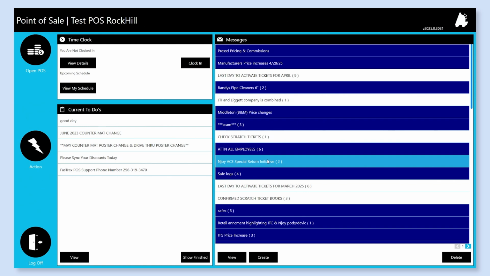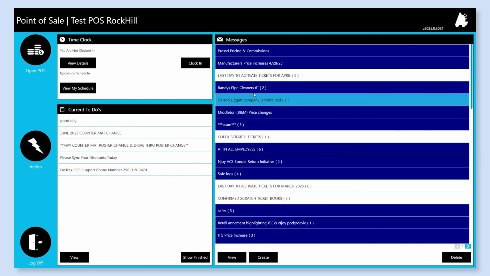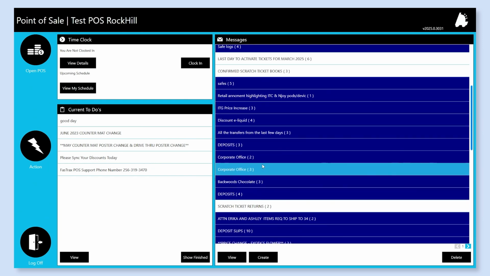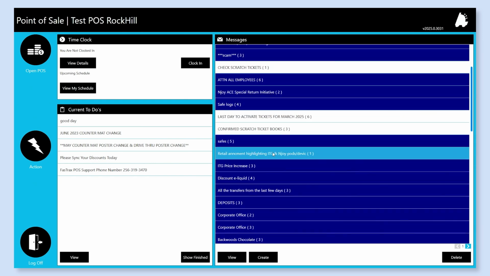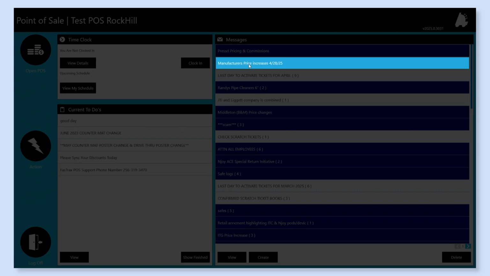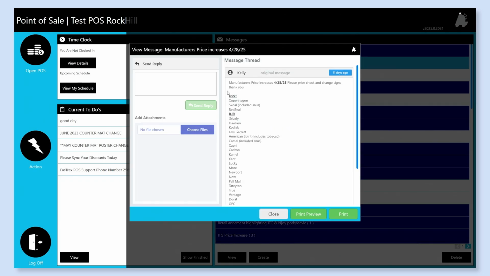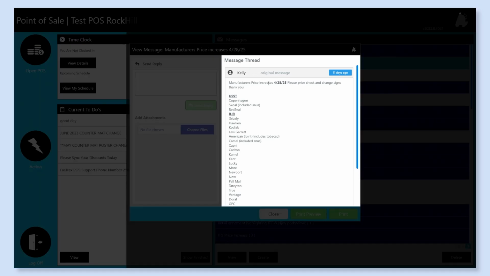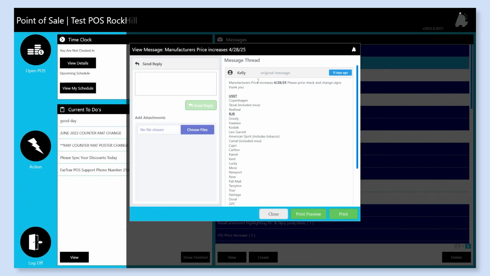on the POS itself. As you can see, I can scroll up and down to locate the different messages that I may or may not need to gather some information from. Let's go ahead and open one. As you can see here, in this particular case, I've been sent a message about manufacturer price increases. This is very beneficial to me as a cashier, as I will not be caught off guard when I go to sell a new product and notice that the price has changed.